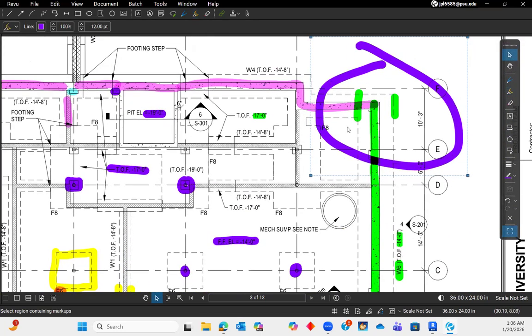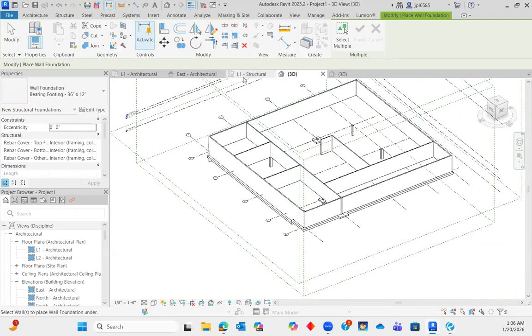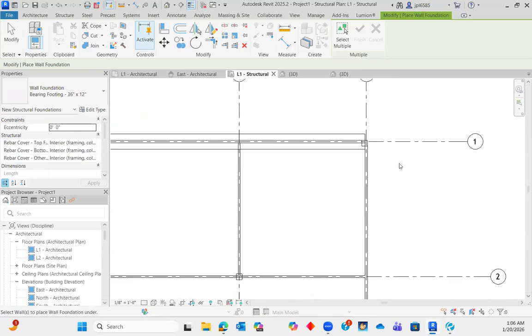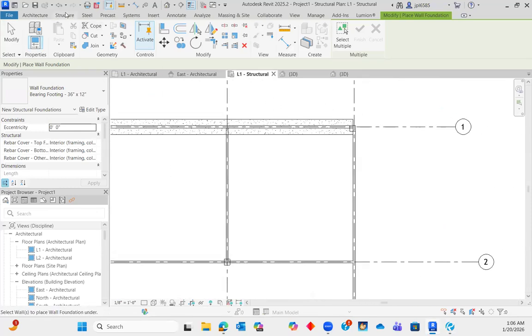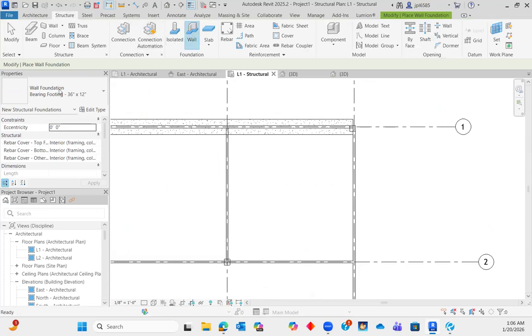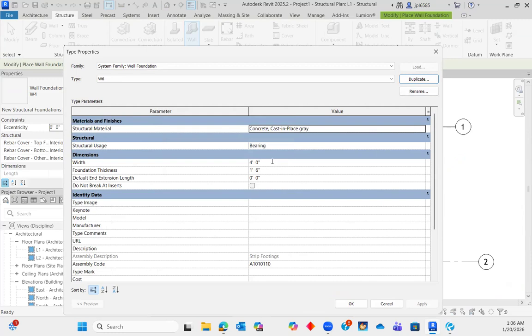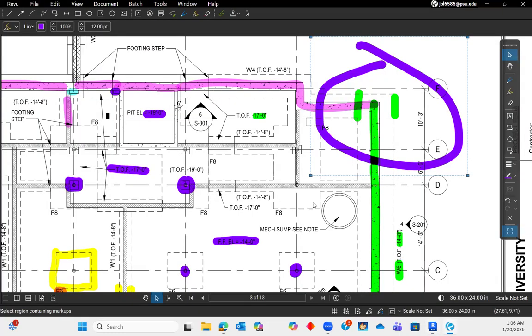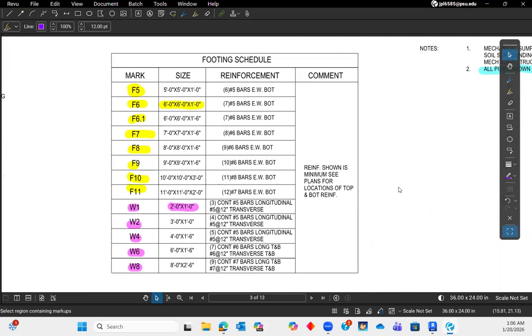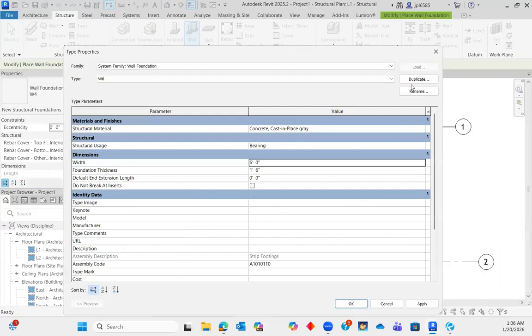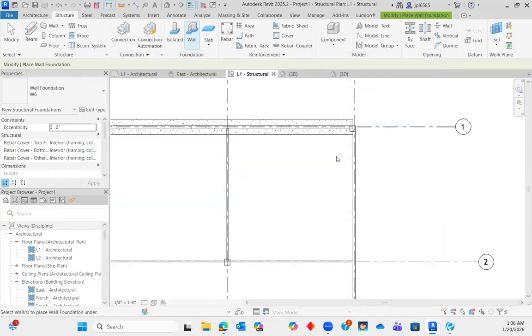Oh yeah, let me do the different widths for the walls. So let me go to this corner here. Let's make a new wall foundation. Let's edit this. Duplicate, let's call it W6, and the width is, let's just say it's 6 feet. And I don't know, let's see if I got it right. W6, 6 feet by 1/6, perfect. Okay, so keep that the same, click OK.